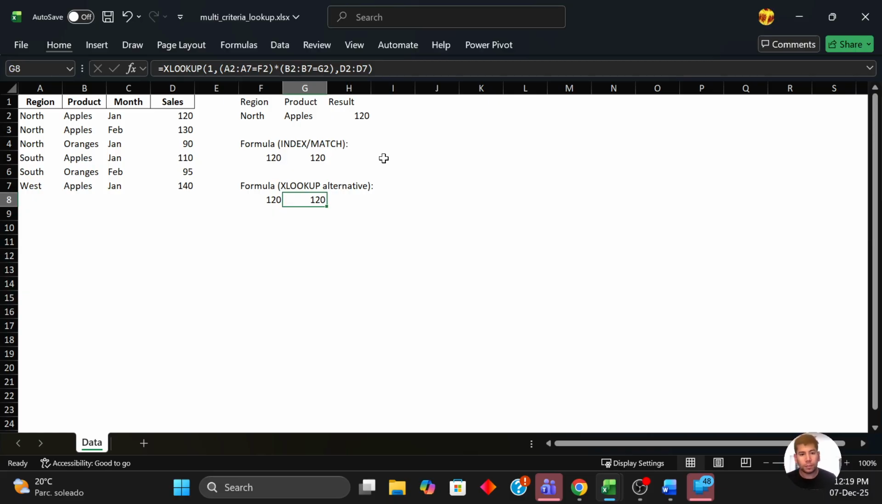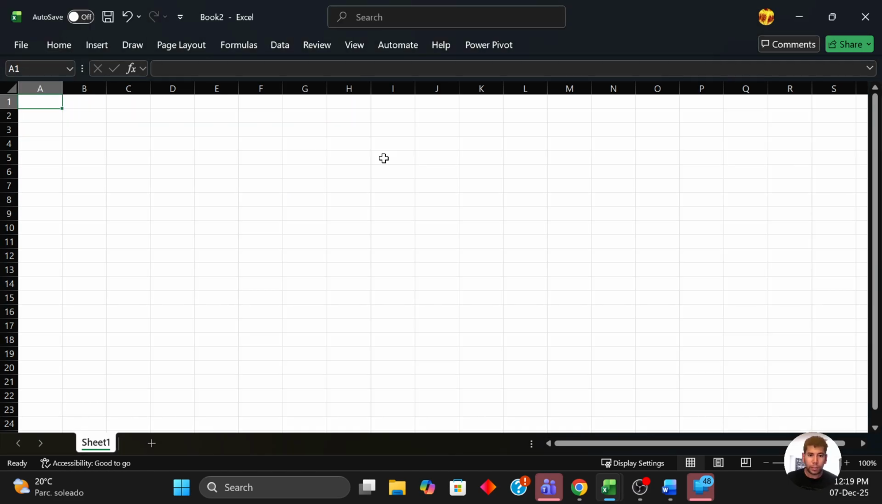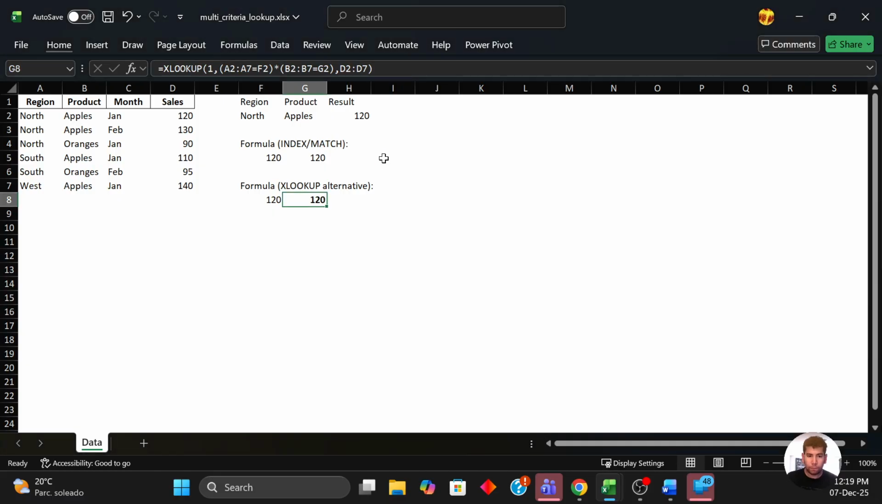It's pretty easy and it's pretty straightforward. For me, I really like to use this one, the XLOOKUP function instead of this, but sometimes this can be useful.